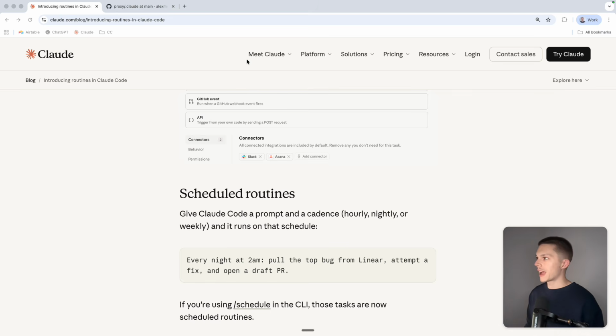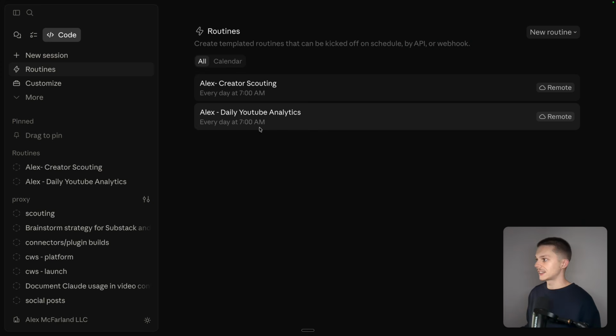So if we go back over into the Claude Code desktop app here, this is what the new interface looks like, and you're going to find routines here in the top left on your sidebar. So now we have new session, routines, customize, more. We're going to go to routines. Once you click routines, it's going to pull up all the routines you have running here. You could create your templated routines that can be kicked off on a schedule, by API or webhook. You could set this up through the terminal. You can also set it up through Claude Code on the web, online in the browser.